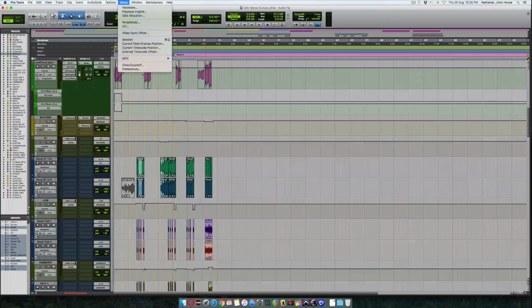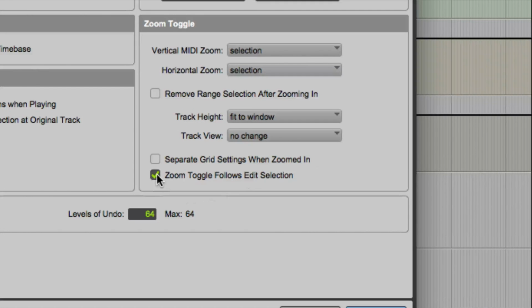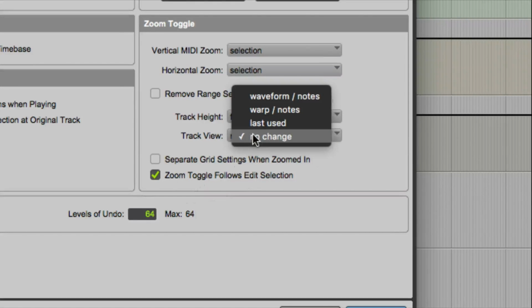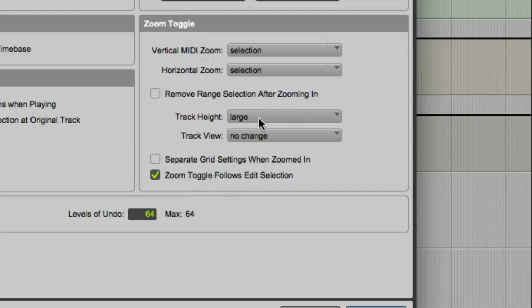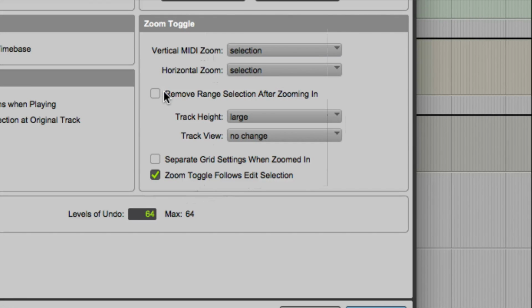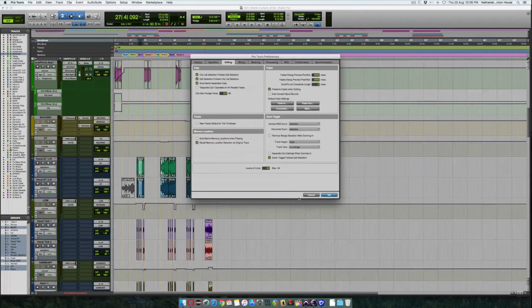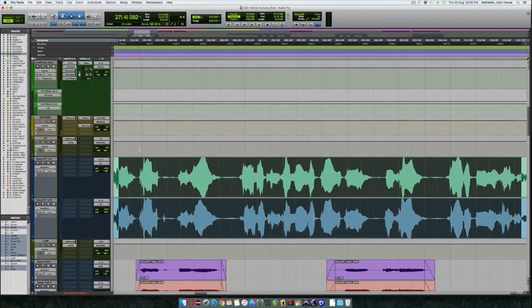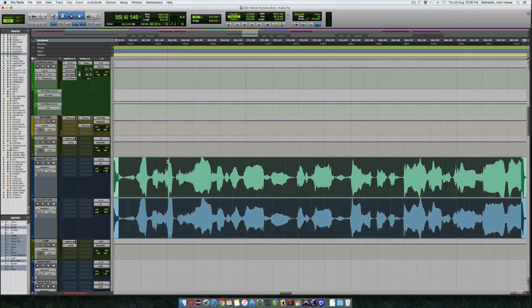A good way to do that is go to Setup, Preferences, and you can hit zoom toggle follows edit selection, and you can set the track height to probably be large. I don't like fit to window. It makes things too big. I would say the track height could be large or jumbo if you wish. And you could also remove range selection after zooming in, I guess, which may be useful. I'm going to tick it off. So that's about zoom toggle. So what happens now is if I were to hit the E key, it fills up the screen. It only gives me the edit selection within that zoom, and the screen doesn't become super large. It allows me to see other stuff as well.